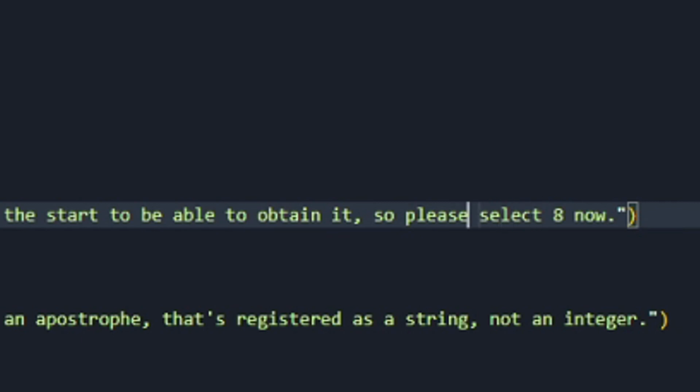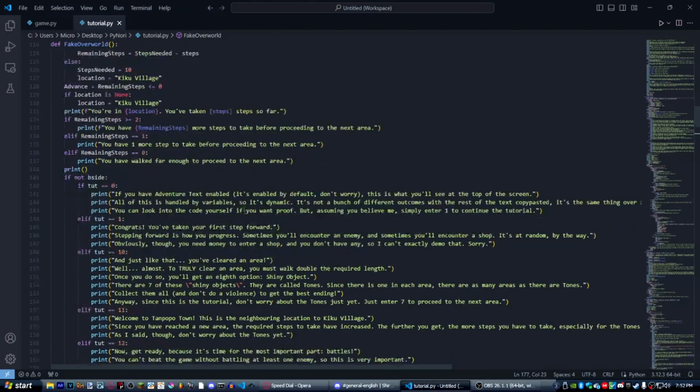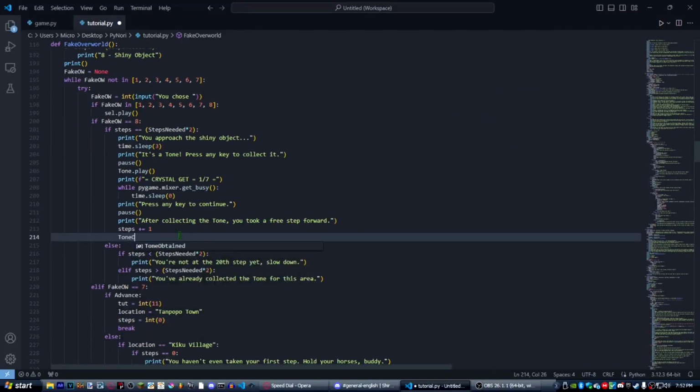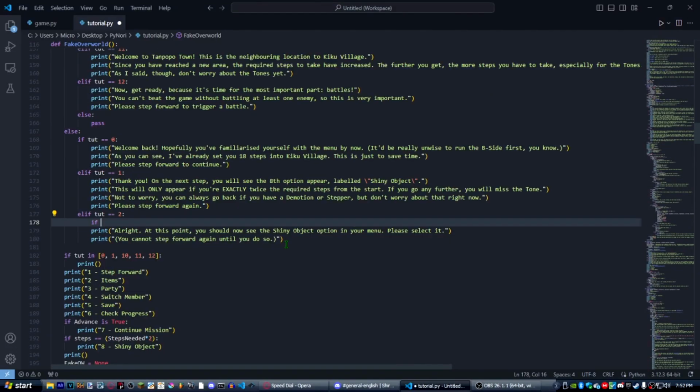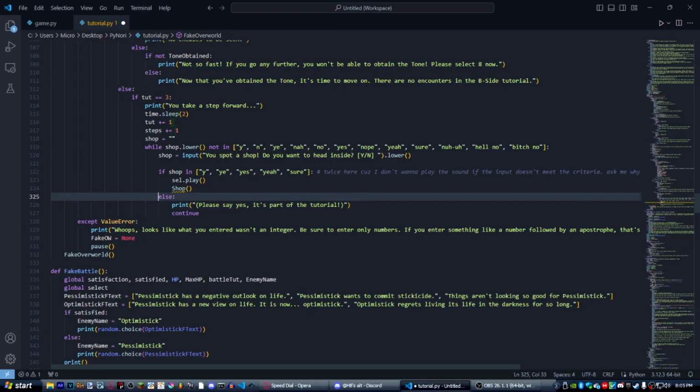Let's shorten this to please select 8 now. Oh yeah, and tone obtained. Tone obtained equals true. If not tone obtained, else. There we go. So the only remaining error is that the shop function is not defined yet, which we can fix.